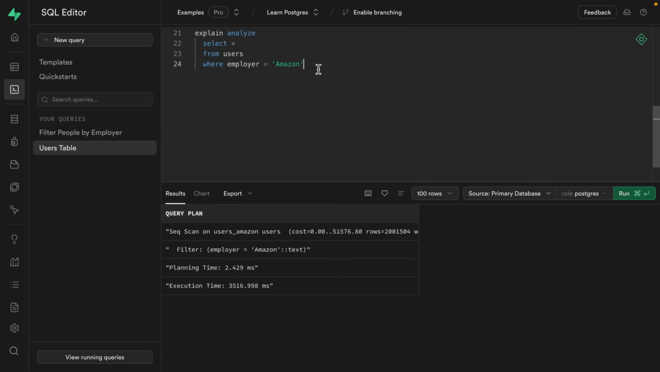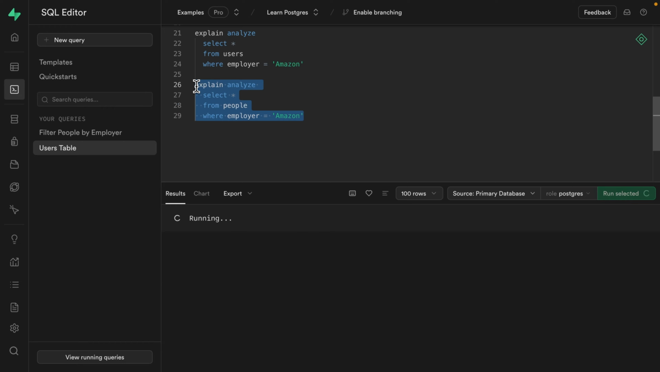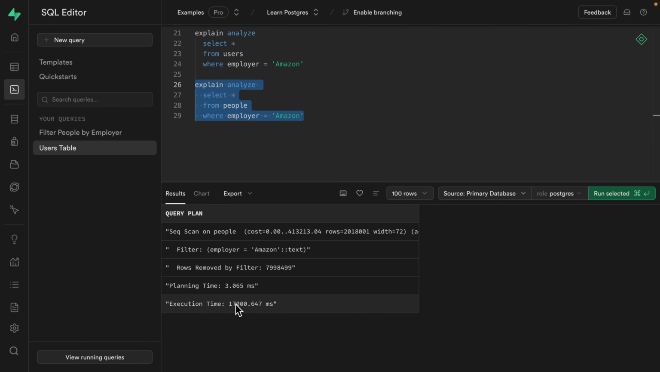And if we compare that to the same query, but coming from the people table, and we'll highlight just this statement to run it in isolation, we're back to that number we had earlier of 17 seconds. So a huge performance win there. We're down from 17 seconds to about 3.5 seconds. But what if we want to take it further?